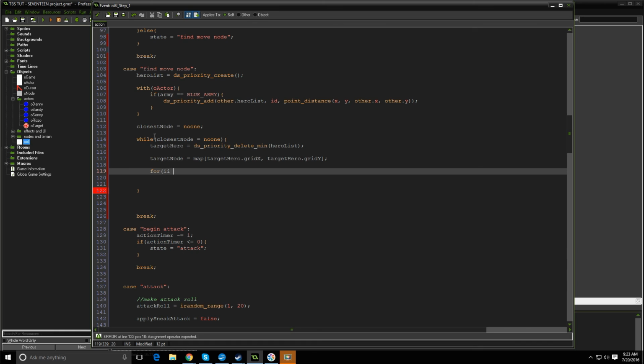For ii equals 0. Oh, so we now currently have the node the hero is standing on. We're going to step through that node's neighbor list and look for a free node somewhere we can stand around that hero. So ii less than ds_list_size target node.neighbors, ii plus equals 1. Great.